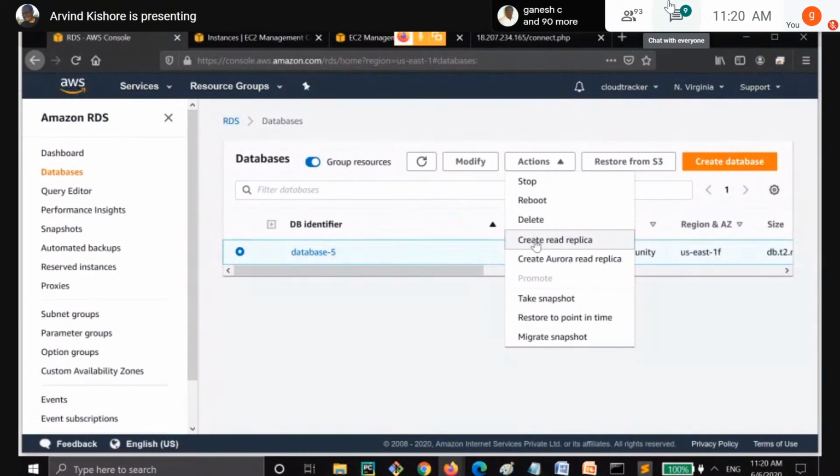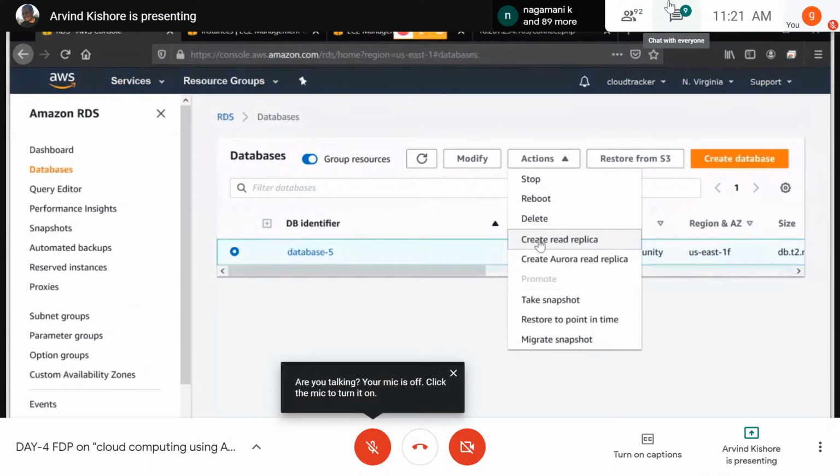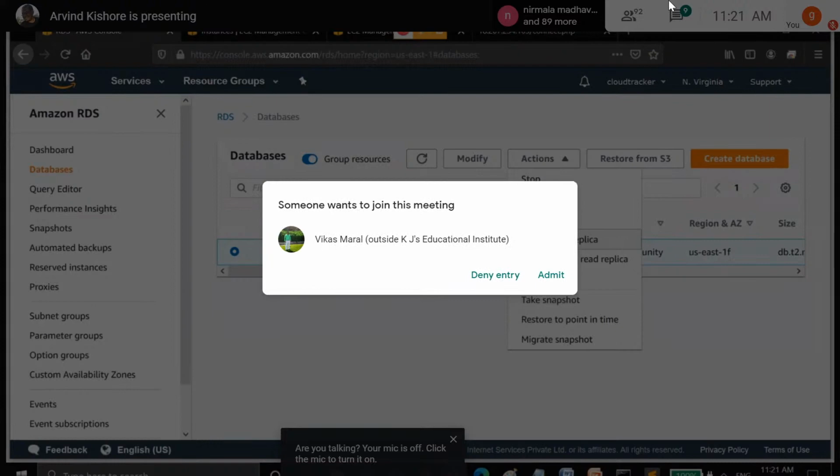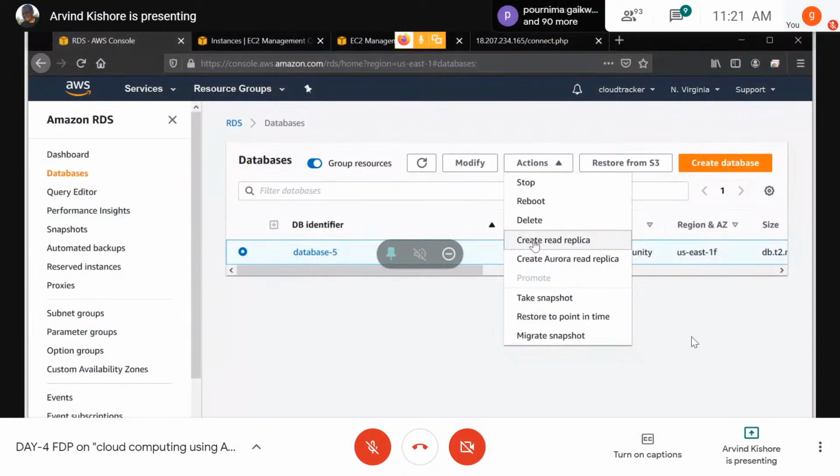So using this read replica, what happens? You create a copy of your database, and this read replica is going to help in improving the performance of your application, your RDS instance performance. So if you have one database instance running and you have one read replica, you can divert your read queries to your read replicas, and all your write queries only to your database instance. In this way also you can improve the performance of your application.